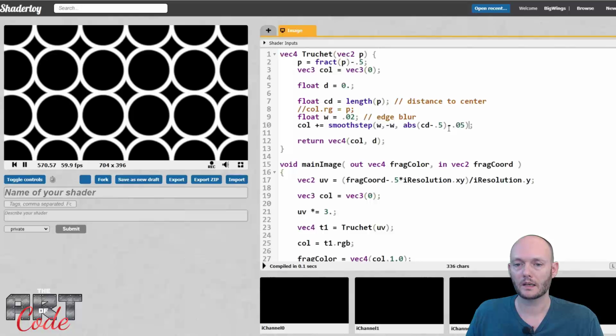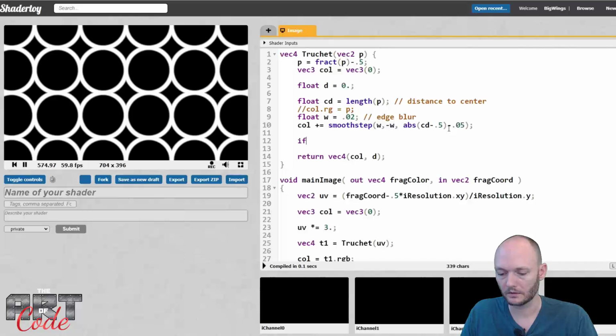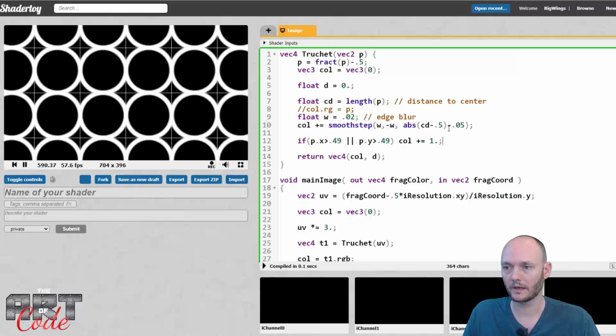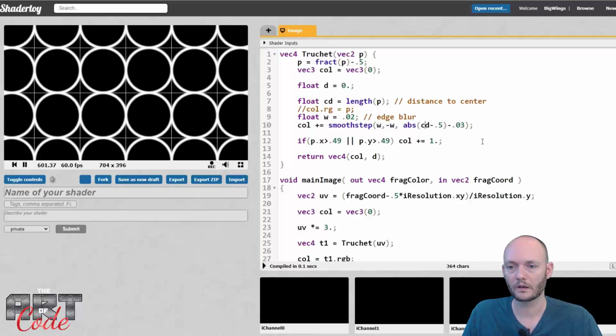So now let me also visualize the edges of all the tiles. So for that I'm going to do if p.x is larger than 0.49, let's say, or p.y is larger than 0.49, and this is just for debug purposes. Then I'm going to make it white. So now I have these lines at the edge of my tile, so we can see a bit better what we're doing. Now we have this circle, so I'll make it a little bit thinner and also a little bit sharper.